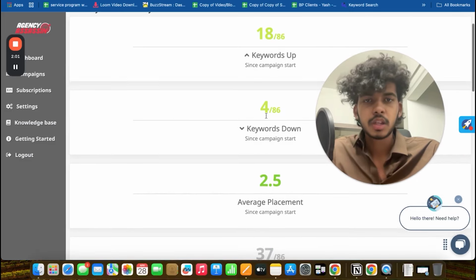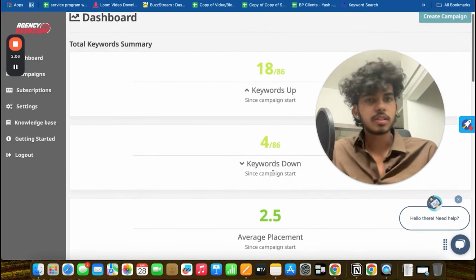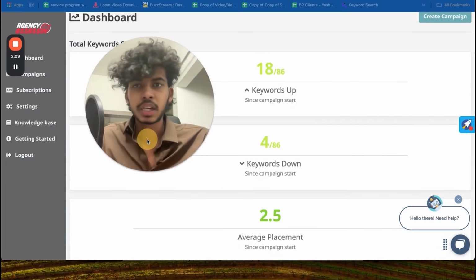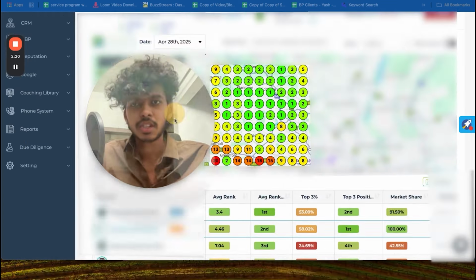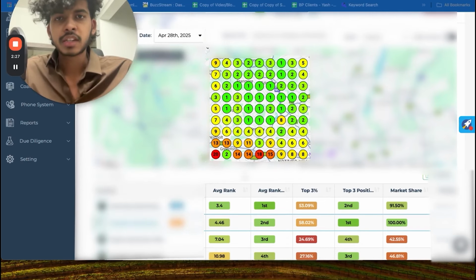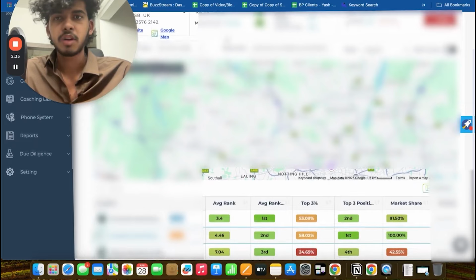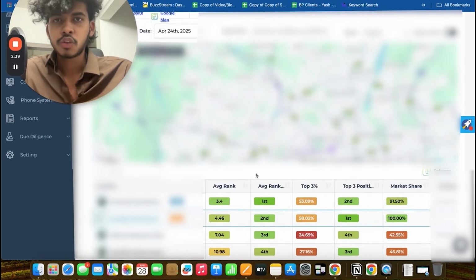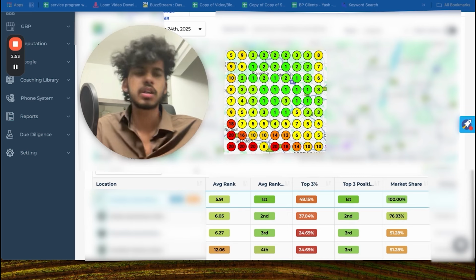1886 keywords up, 4 keywords down, 3786 in top 3. Now, this is not the real reporting. Agency Assistant's reporting ain't very accurate, but we did see some impact. Let me show you what exactly I mean when I say impact. This is the business, right? If you actually see, the average ranking was 4.46 on the 28th. That's today, right? Let's go to the 24th, because we actually started this campaign on the 25th. On the 24th, the average ranking was 5.91, right? From 5.91, it's 4.46 within 3-4 days. So it's a pretty good improvement, honestly.